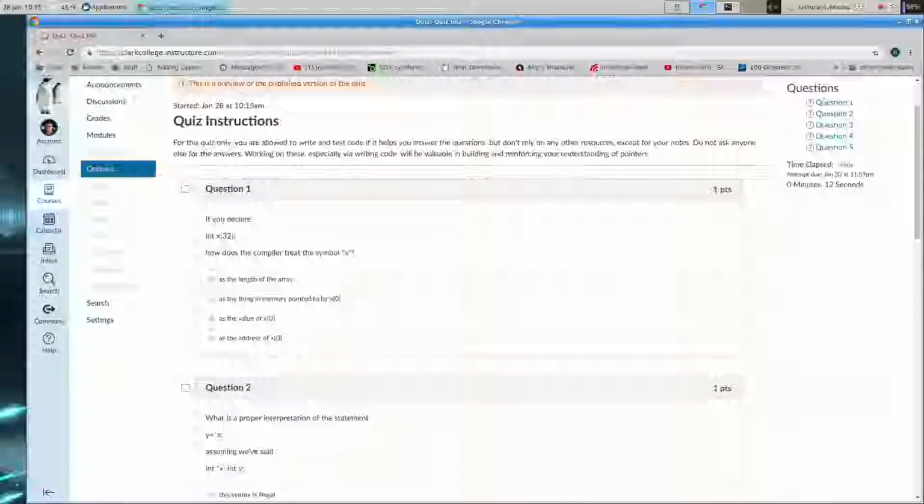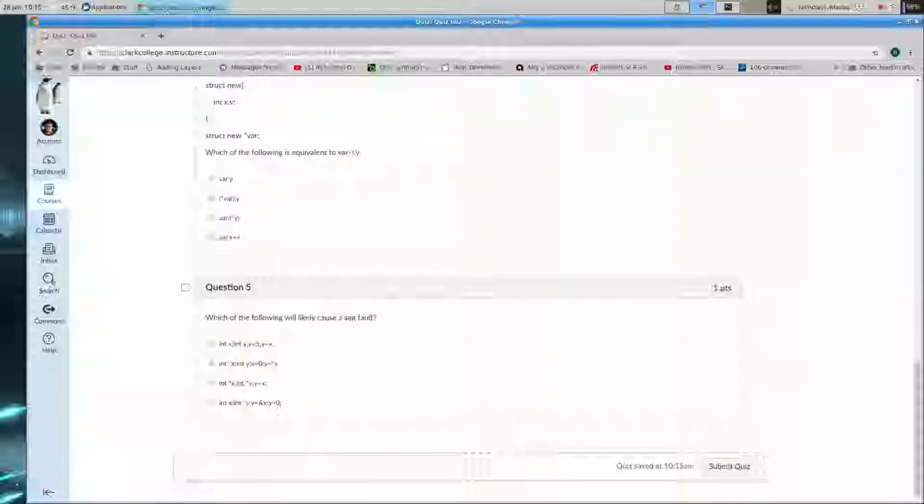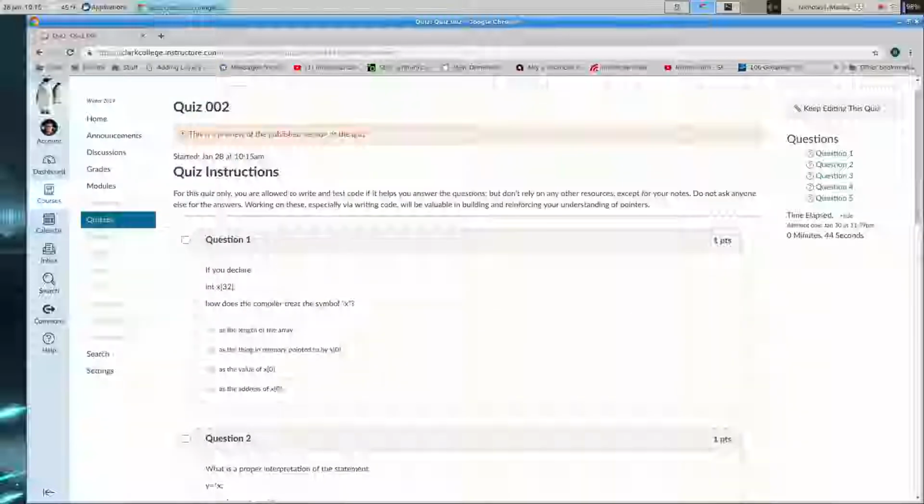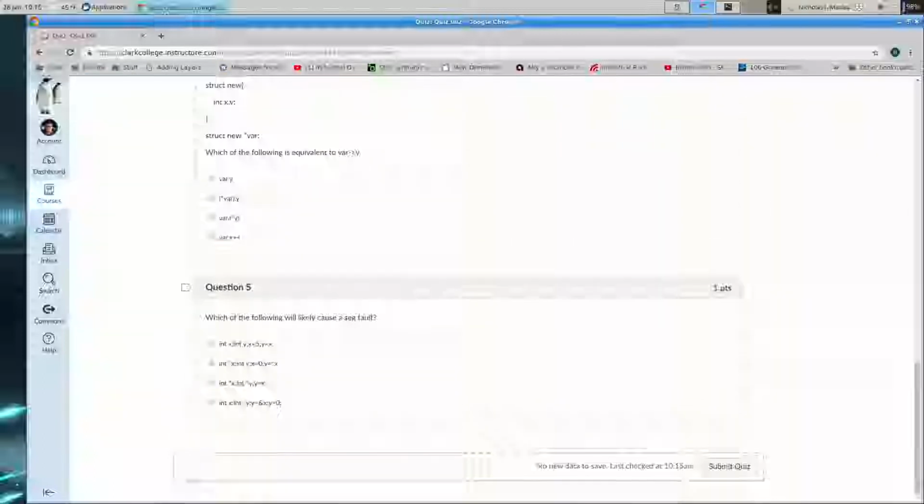5 questions, multiple choice. If you declare integer x bracket 32, how does the compiler treat the symbol x? Okay, so these are kind of week 1, week 2 questions that we've already been talking about and you've been working with. So think about these and ask questions if they're not clear. But I think this is just kind of more refresh of what you've been doing. So that's quiz 2, and it's due, I think I made it midnight Wednesday.